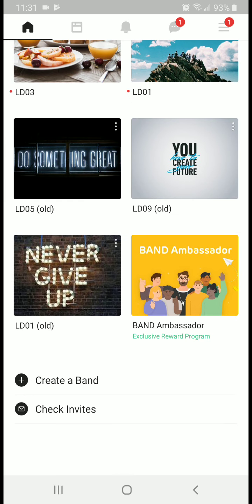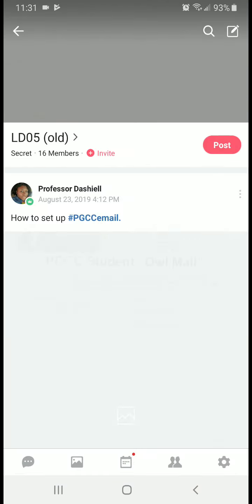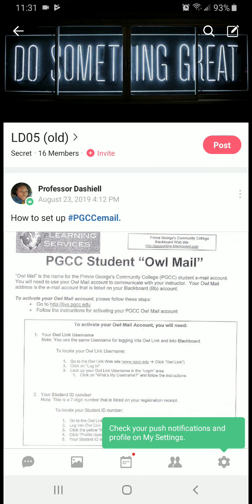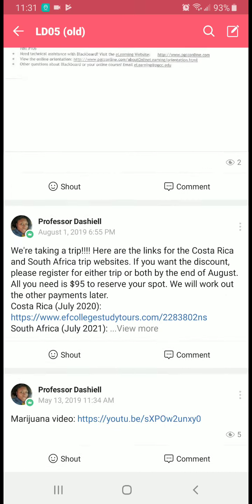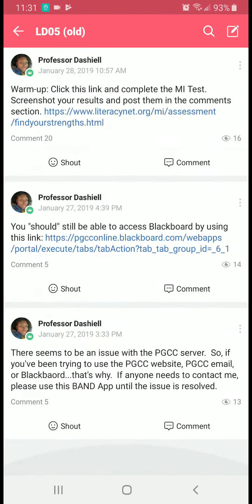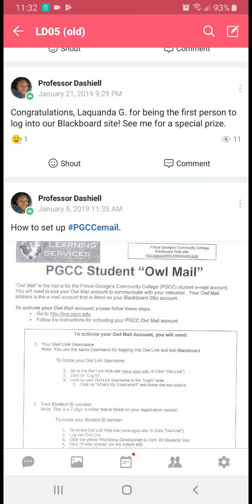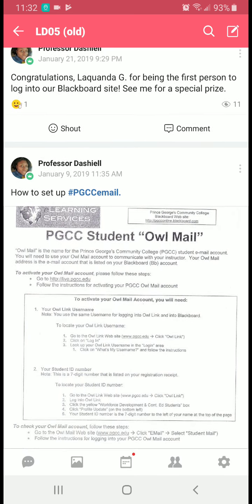But let's go into one of my old developmental English bands really quickly. So let's go to this one right here. So I want to show you what this looks like. I'm going to scroll all the way down to the bottom so that you can see the very first post they see once they join the app. So I always put the how to set up PGCC email post in there because in developmental English, a lot of students are new to the college and they don't necessarily know how to do this.